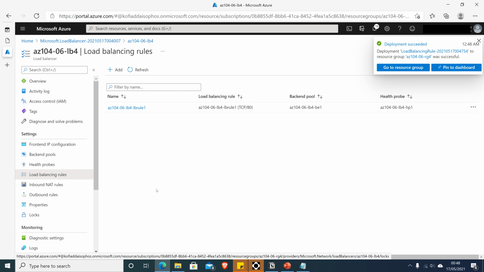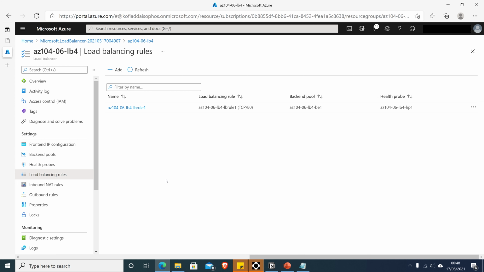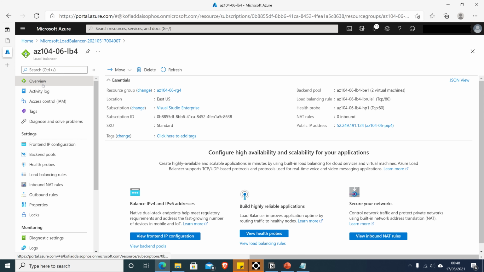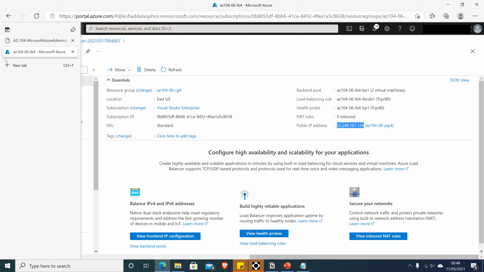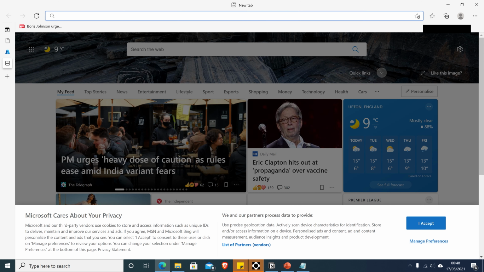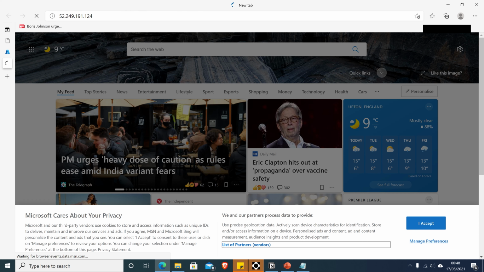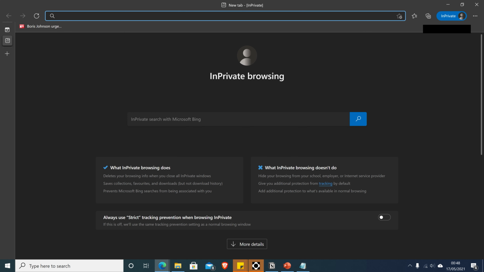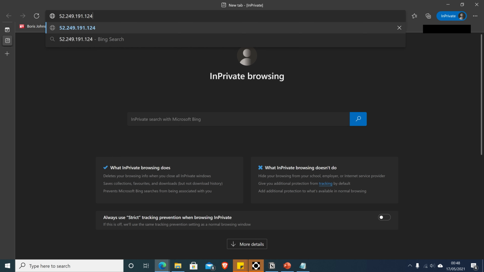Okay, so the resource has been created successfully. Now let's click on overview so we can copy the public IP address so we can test our load balancer. So we copy the public IP address, and we can check this one. Open up a new tab, paste this one in there, and here we go. We can see that it's connecting to VM1.